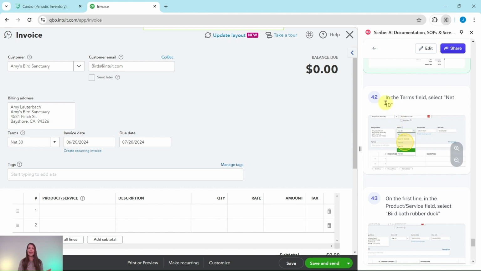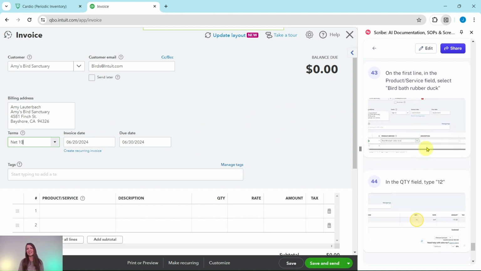Now remember, Craig had said that the terms were for net 10, so we want to update that in the terms field. Click on that down arrow in the terms field, select net 10. You'll notice that as soon as you do that, the due date is going to be 10 days after the invoice date, which is defaulting to today. Your dates may be different depending on when you're doing this exercise.